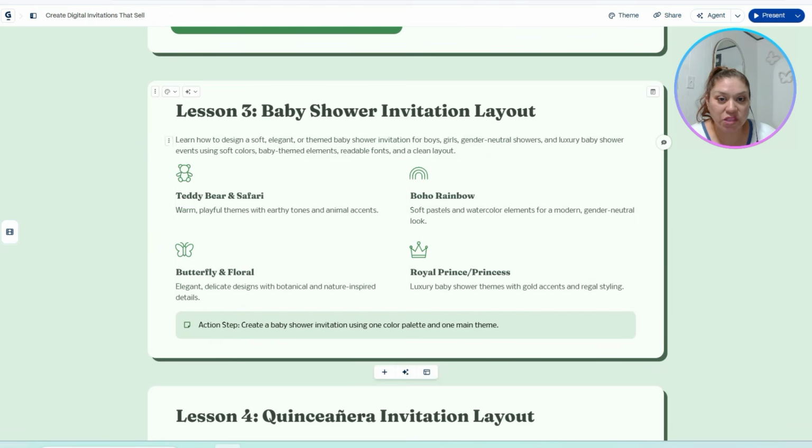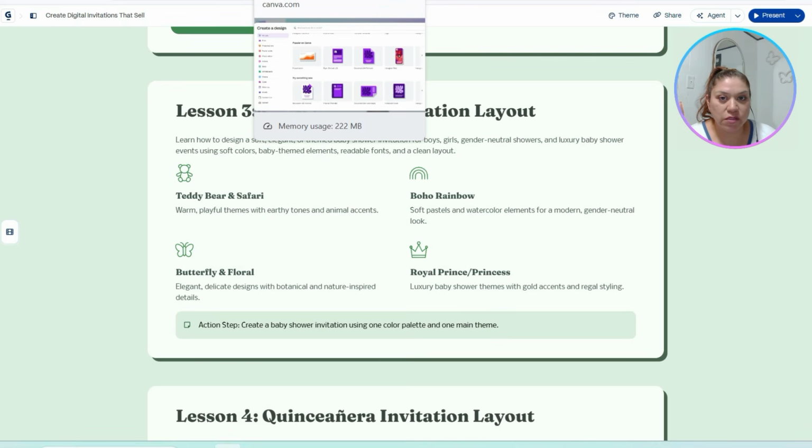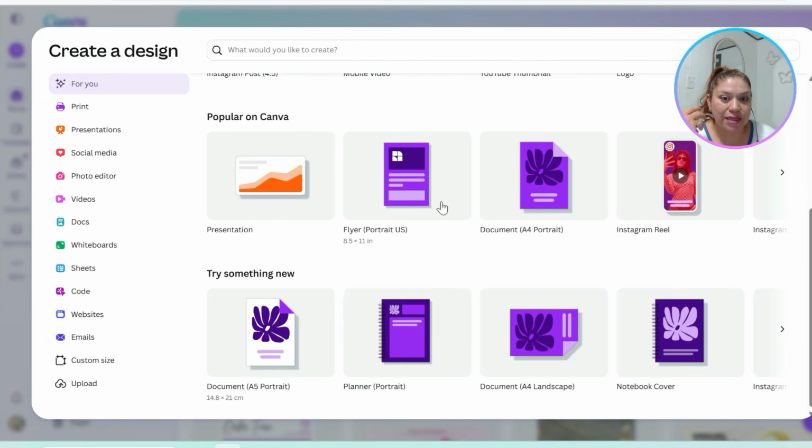Lesson three, a baby shower invitation layout. When it comes to baby showers, you have to be very soft when it comes to design. For baby showers, people do not want loud images or extreme colors in baby shower invitations. So keep that in mind.